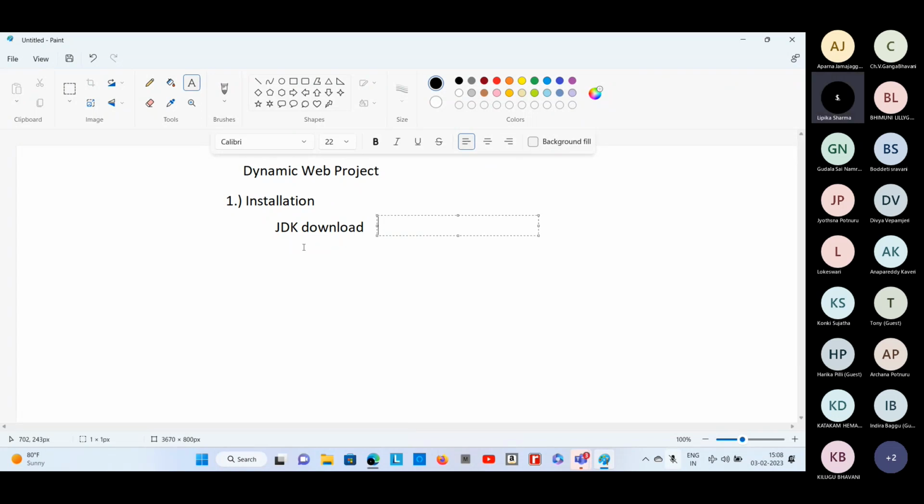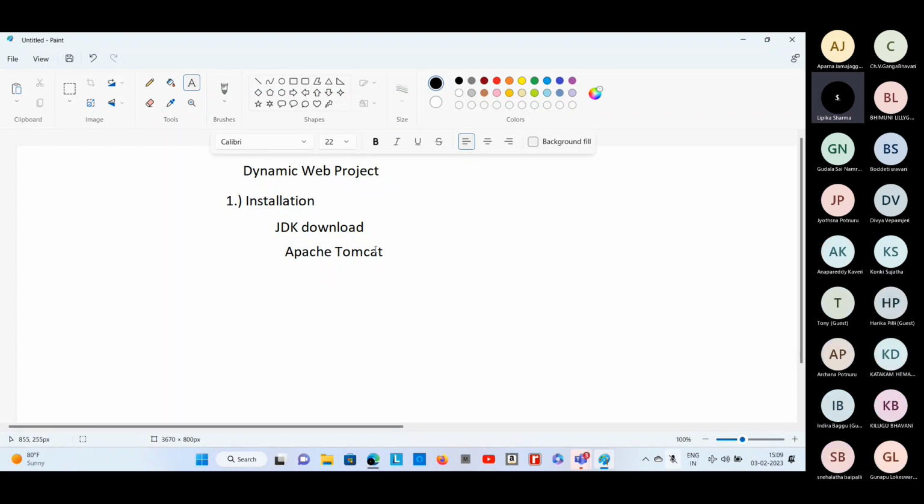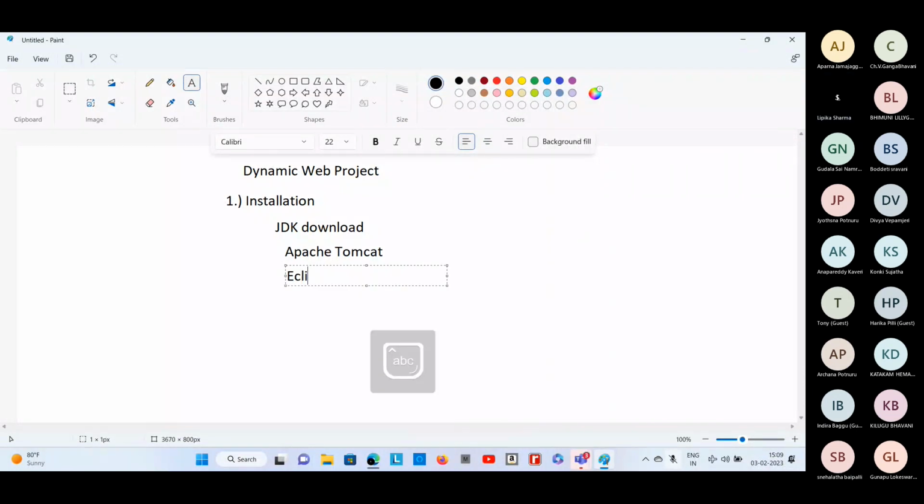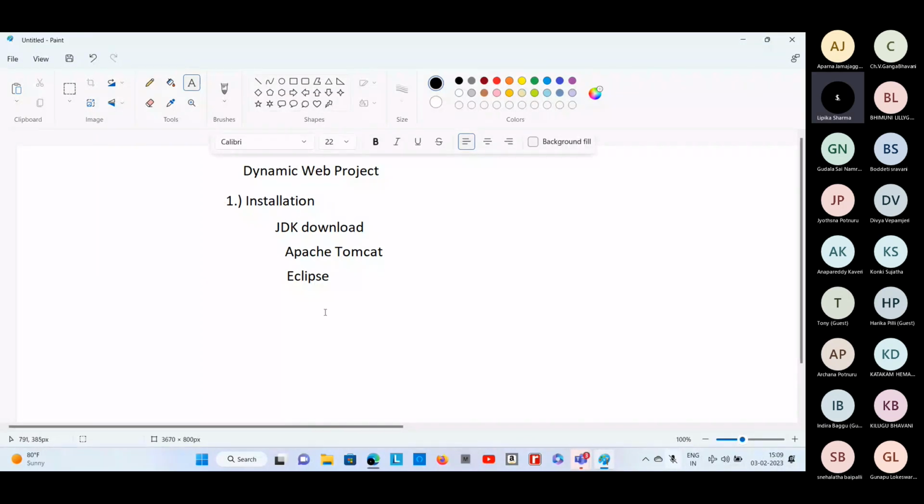Secondly, you need to run your server, right? Here you will write your Java codes, but where will you run the server, right? So you will use Apache Tomcat. This is a server, okay? But these two things, where will you write? You need an editor also. And that editor name is Eclipse. These three things you will need.